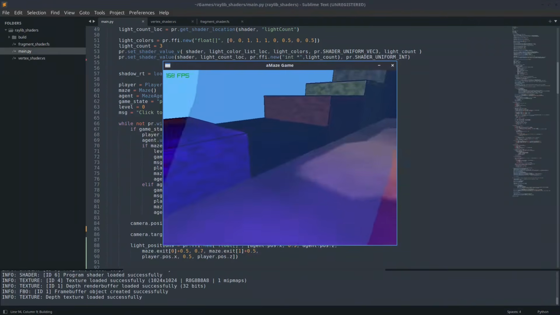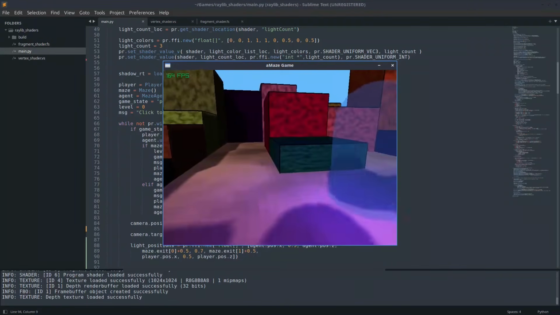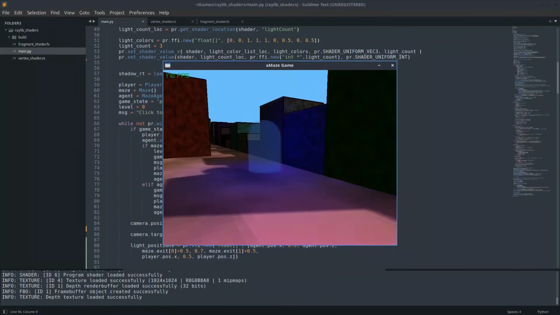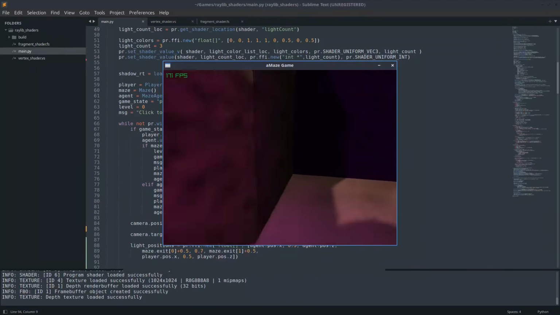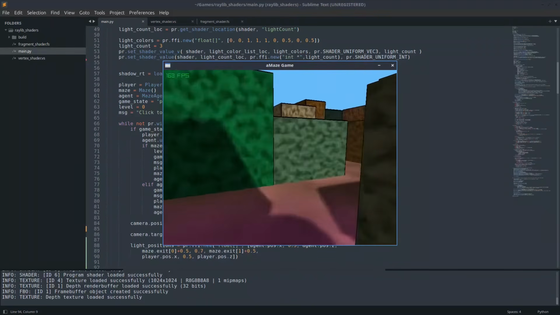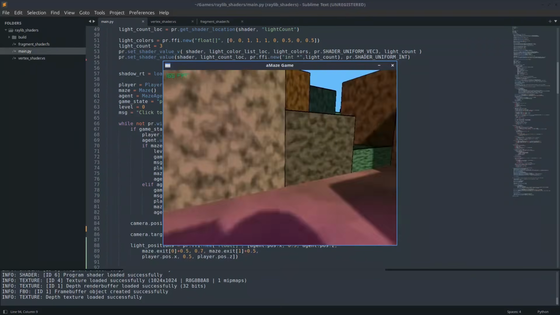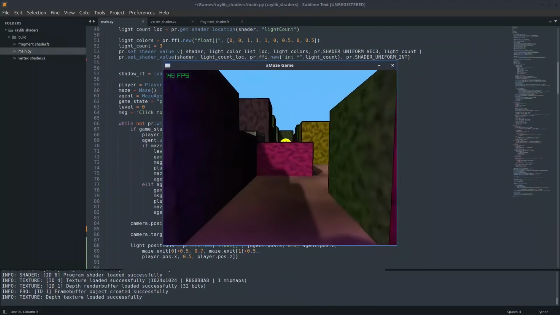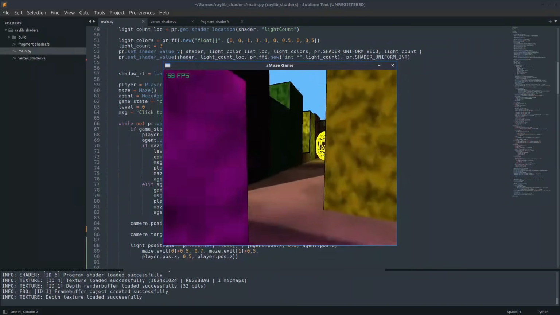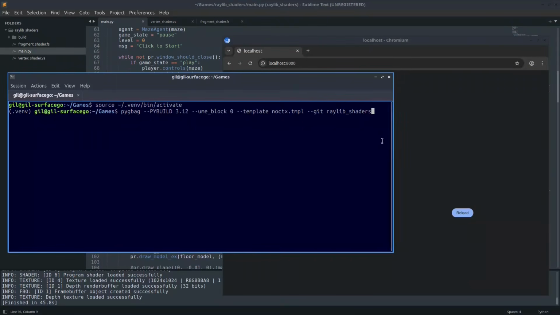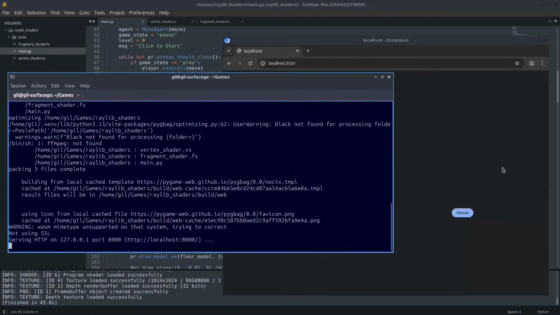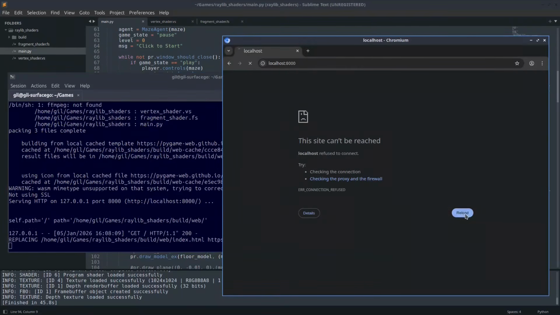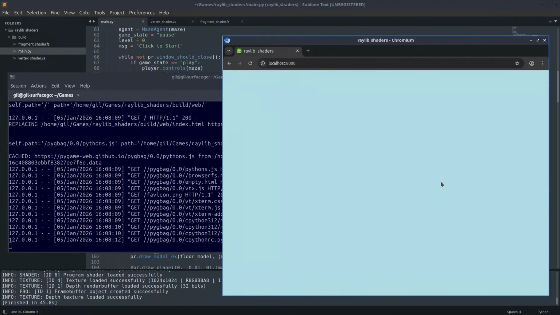Now we see a blue glow around the enemy, a kind of purple glow around the player, and a yellow glow at the exit. At this point I was fairly satisfied with the graphical improvements, so I thought this would be a good moment to check if everything was working properly in the browser. So in the terminal I ran the pygbag command with the project folder and opened localhost 8000 in the browser.